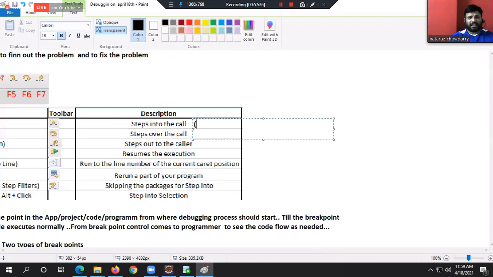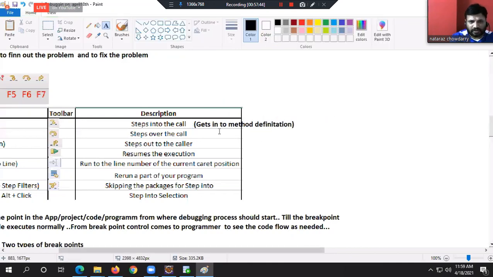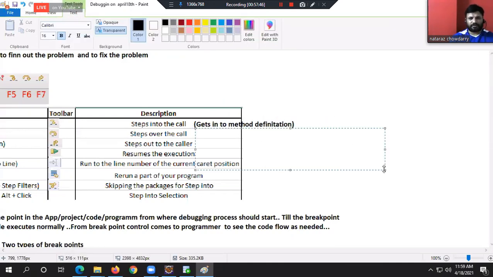F5 gets into the method definition. F6, step over, completes the current line execution without getting into details.